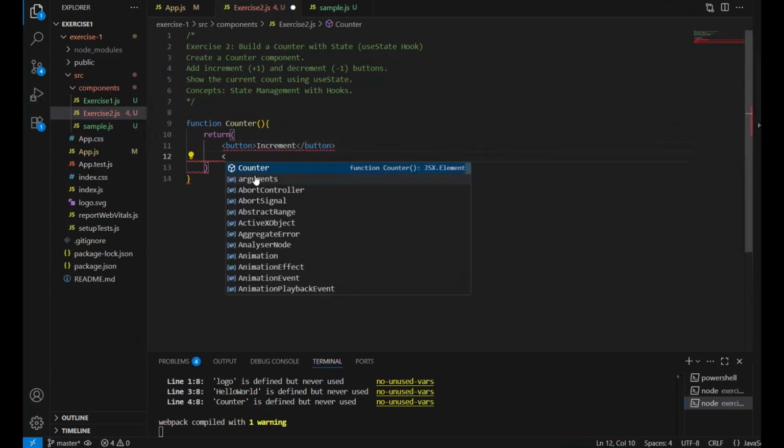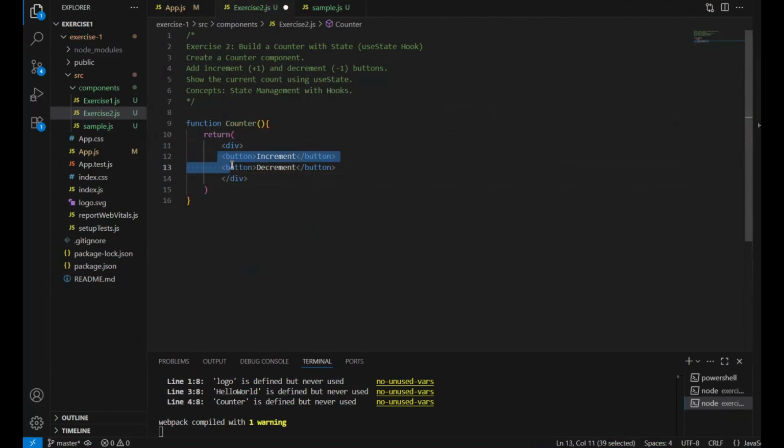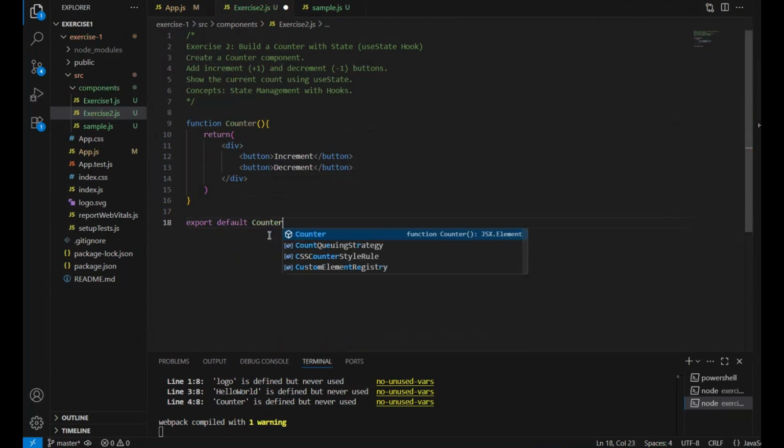And the second one is going to be called decrements. And then we have to have a div around this because we only can send one element per function. Okay, so now, oh, and don't forget export, because if you don't have export, you're not able to call it in app.js. So I'm going to export default counter.